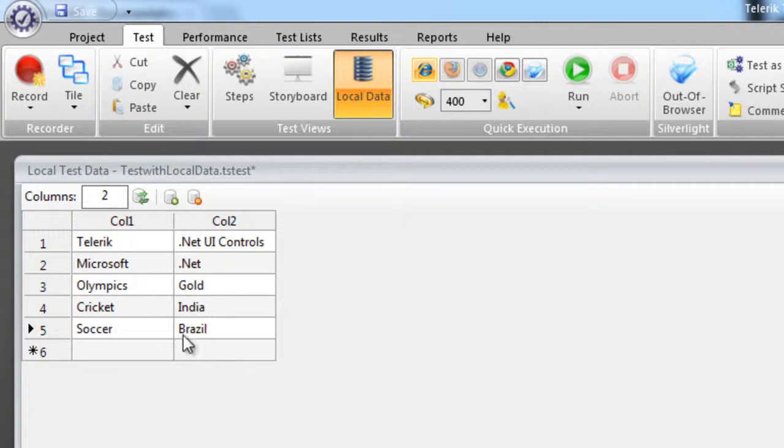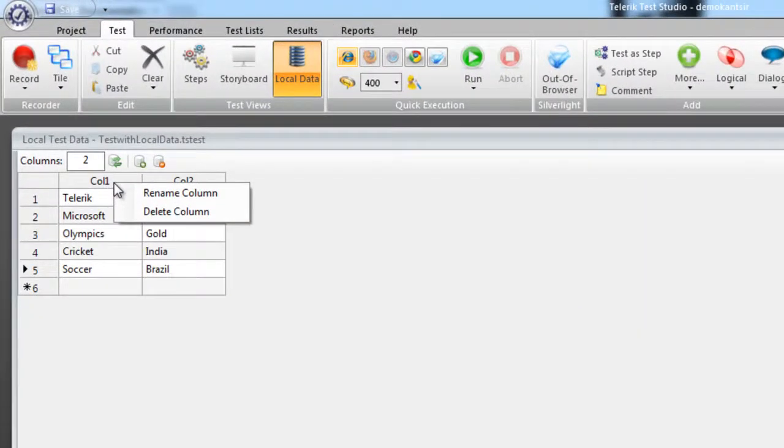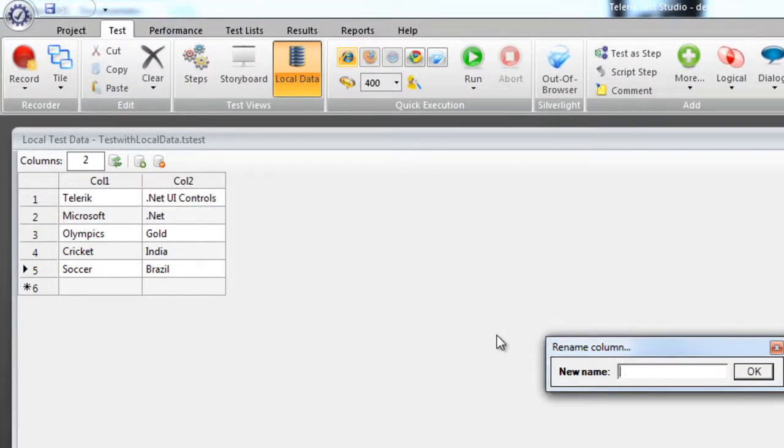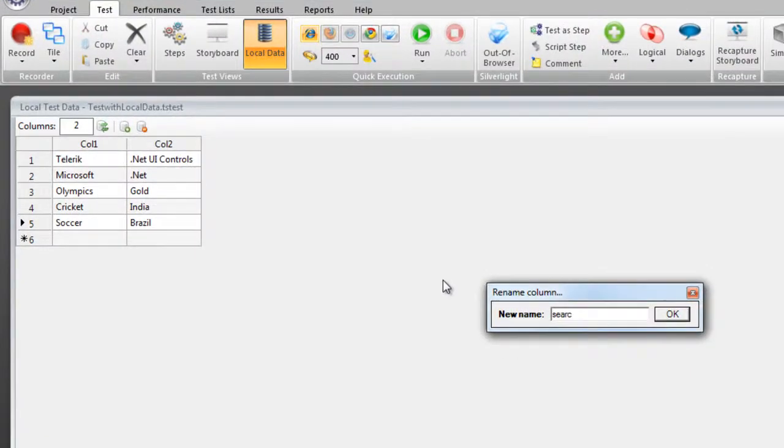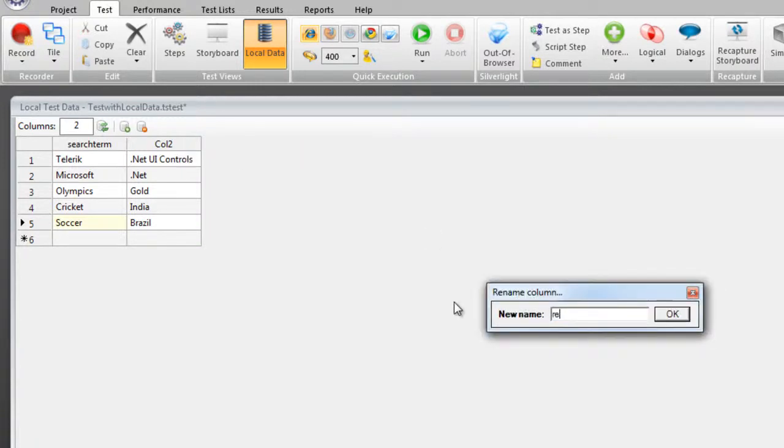So here we have set in column 1 the string we want to search, and in column 2 the string which should be part of the search result, and save here to save the data source. Before binding this data source to the test step, we should rename this column as search term, and right click on column 2 again and say result term.